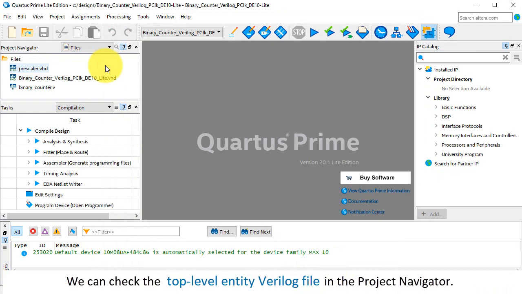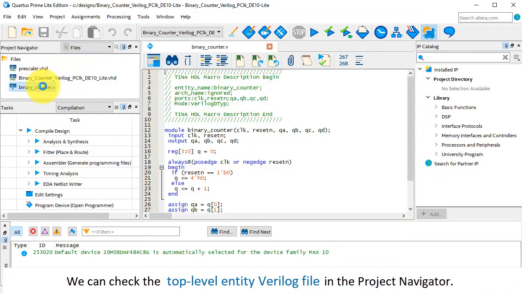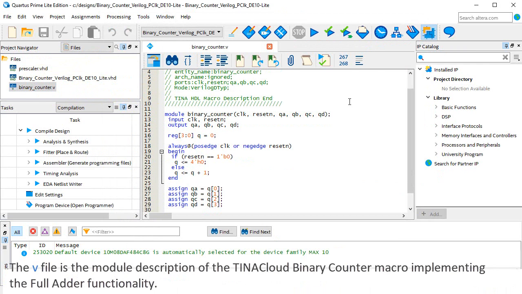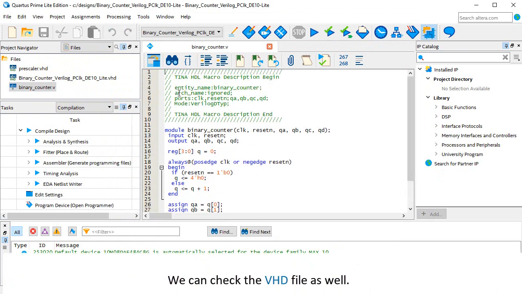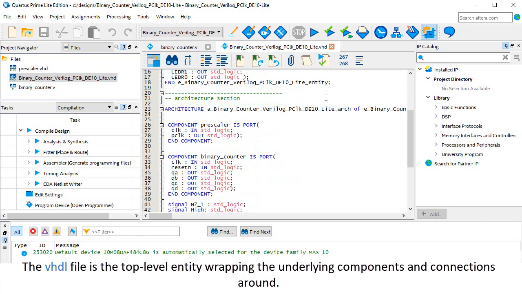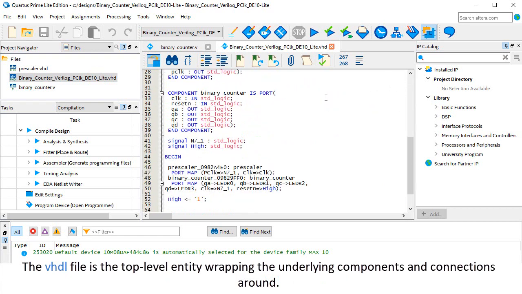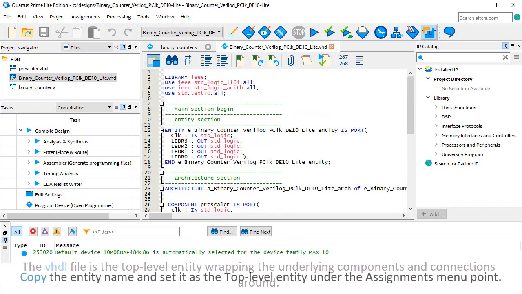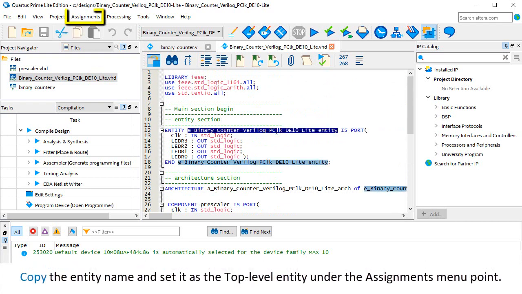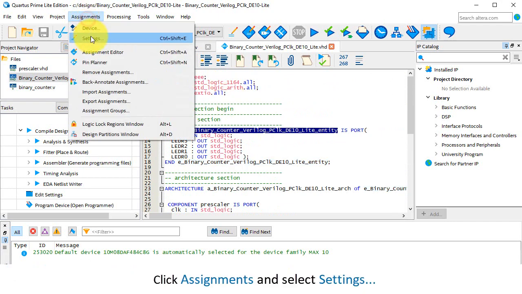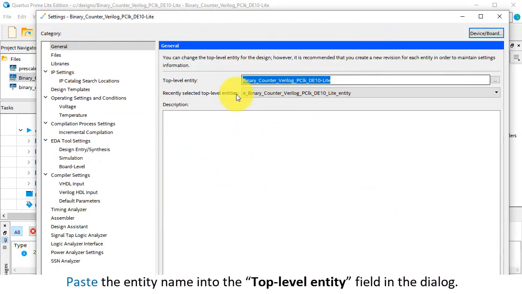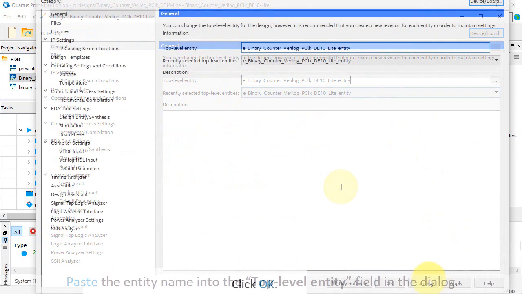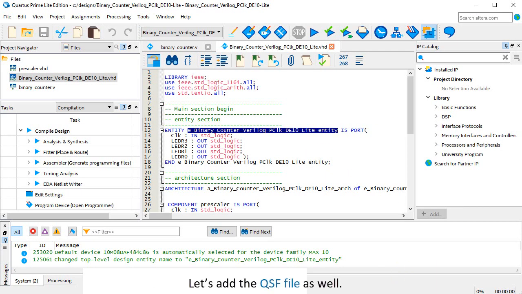We can check the top-level entity Verilog file in the Project Navigator. The V file is the module description of the TINACloud binary counter macro, implementing the full adder functionality. We can check the VHD file as well. The VHDL file is the top-level entity wrapping the underlying components and connections around. Copy the entity name, and set it as the top-level entity, under the Assignments menu point. Click Assignments and select Settings. Paste the entity name into the top-level entity field in the dialog. Click OK.